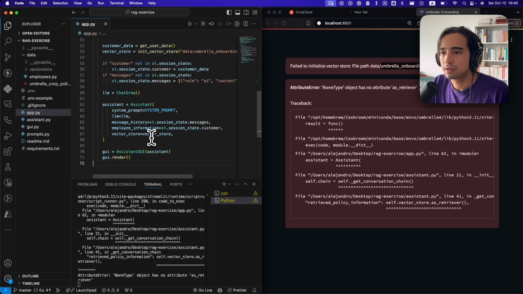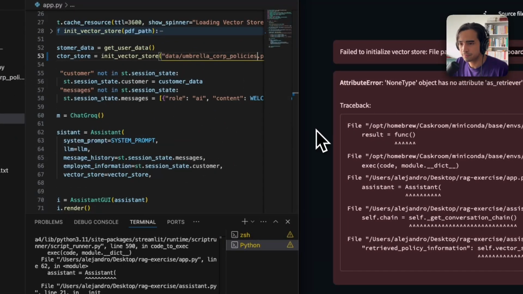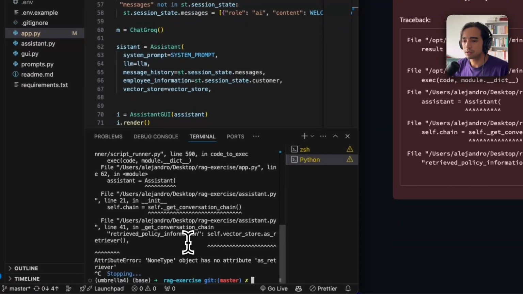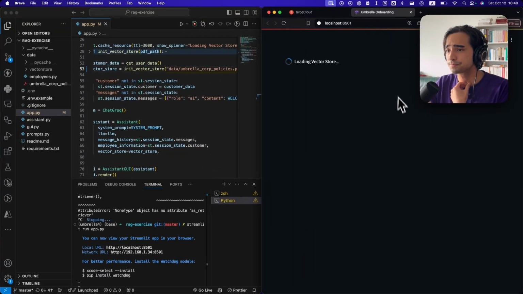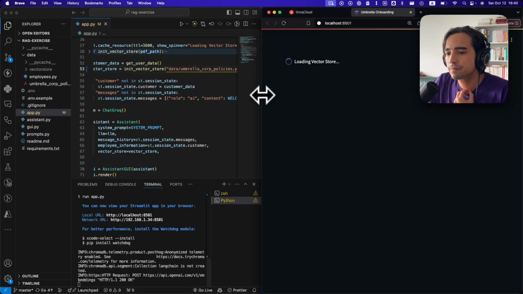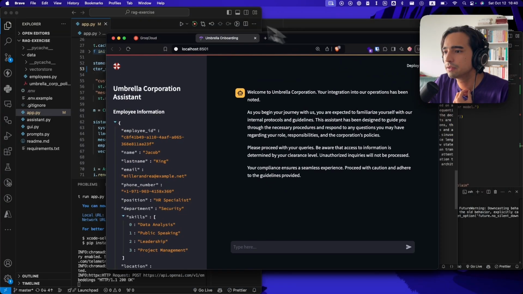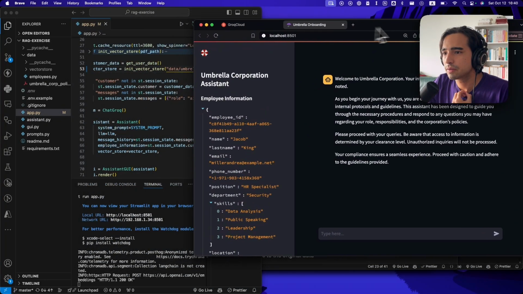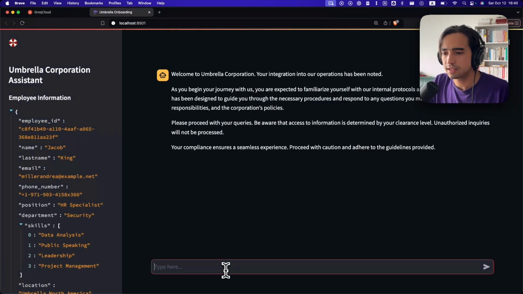So let's go to our file right here and update that. I'm going to save this and restart my server. Technically, I could have just reloaded the thing right here. So let's see how this goes. There we go. Okay, so we have our assistant right here. Let me show you. Okay, there we go. Boom. There we go. So let's ask a question.